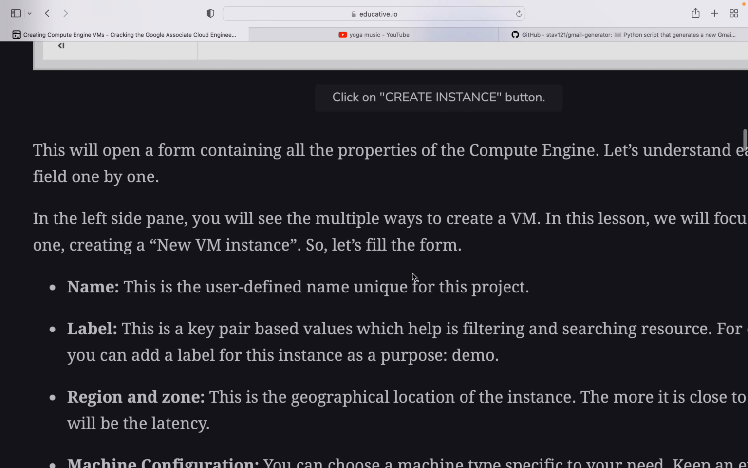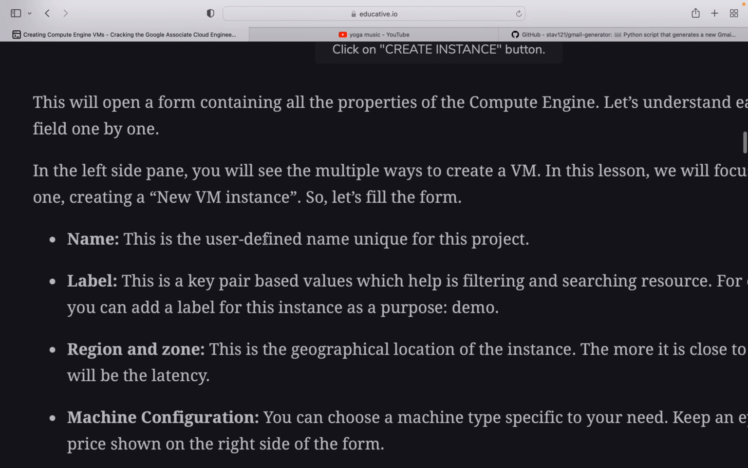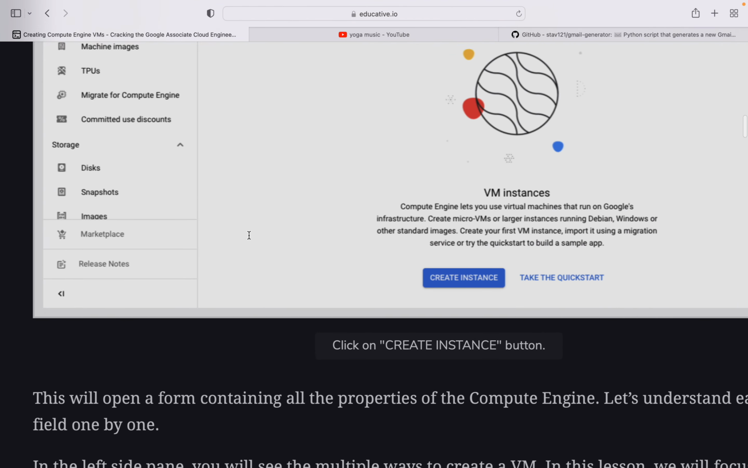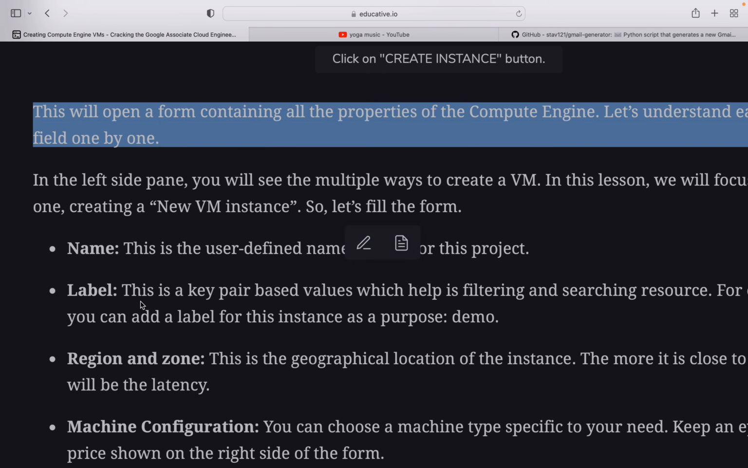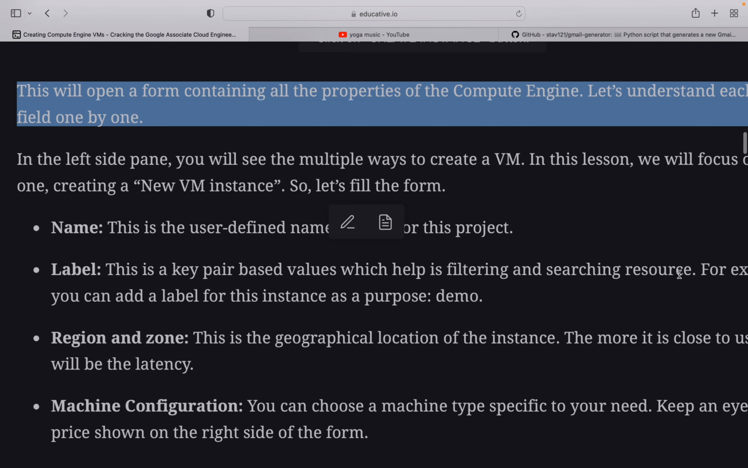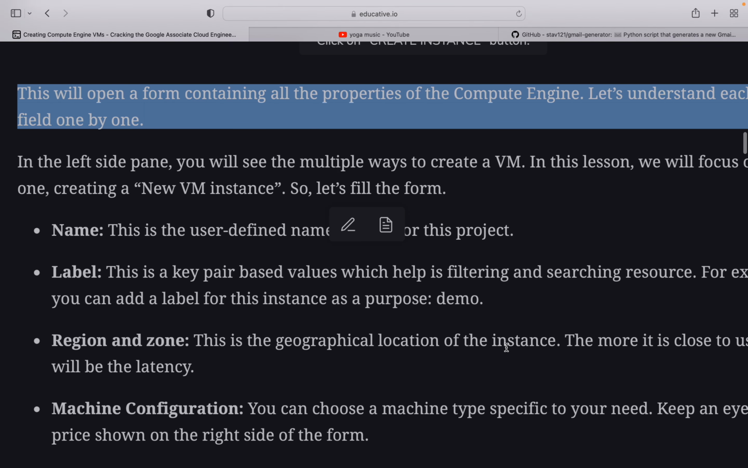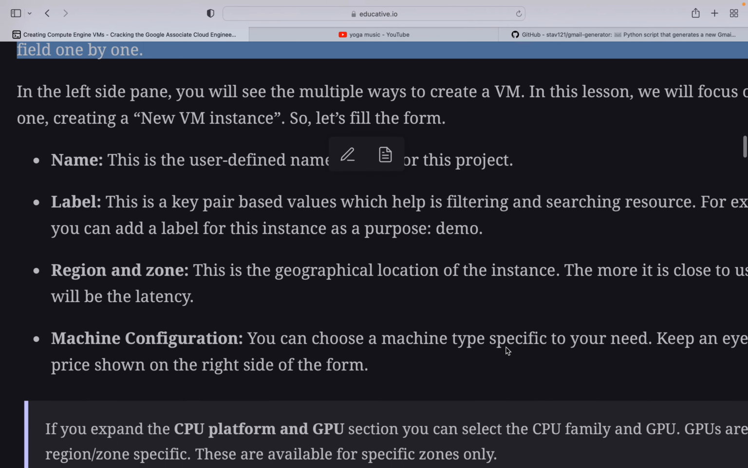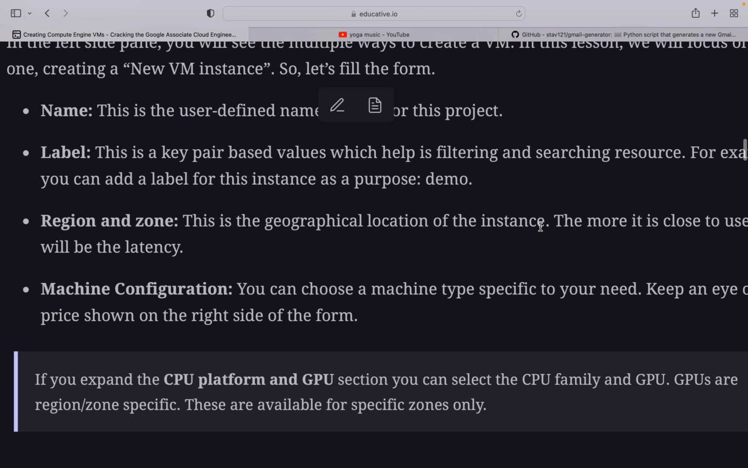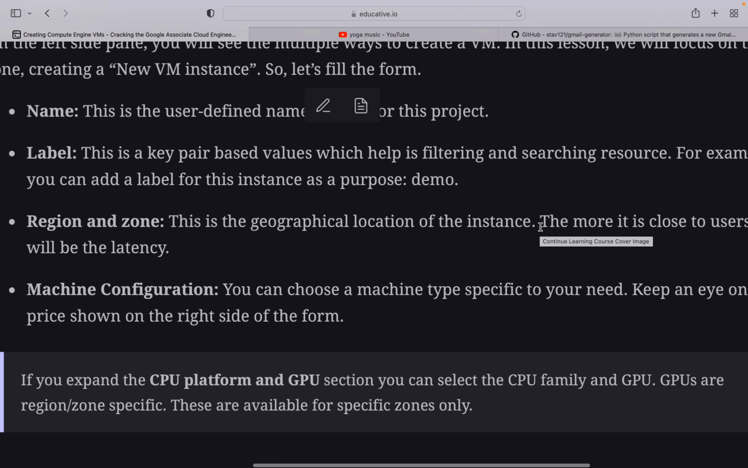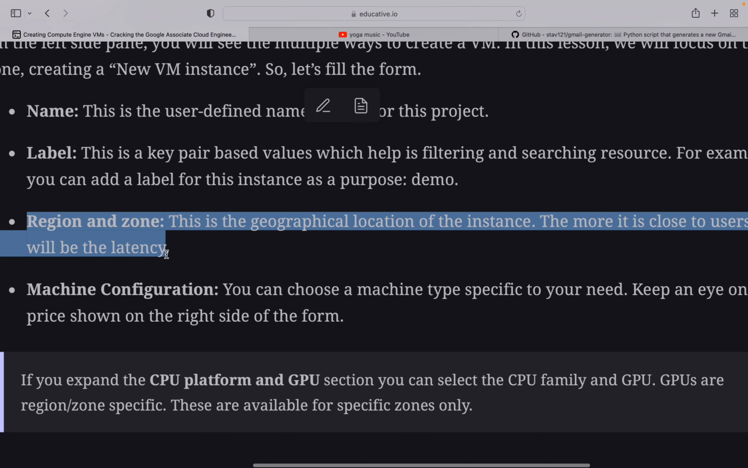Let's understand the fields one by one. Name is the user defined name required for this project. Label is a key-value pair which helps in filtering and searching resources. For example, you can add a label for the instance as purpose: demo. Region and zone is the geographical location of the instance. The closer to the user, the less the latency, because the data is near.